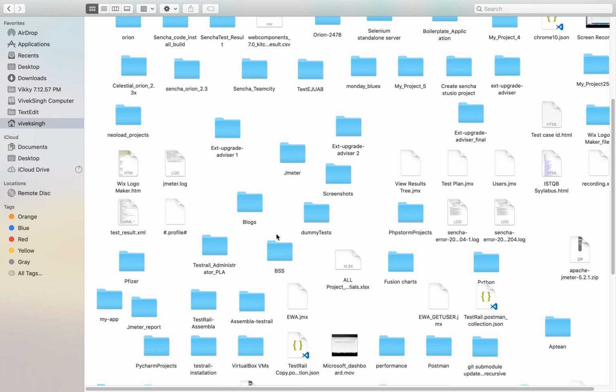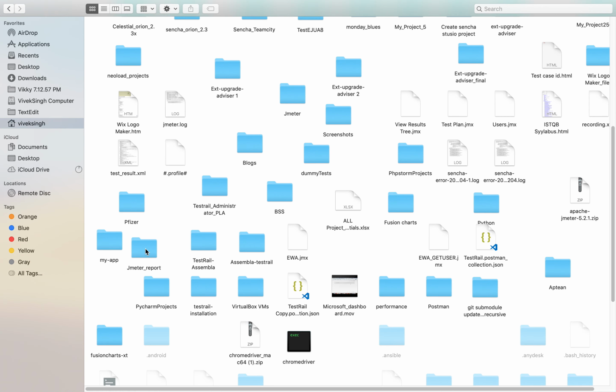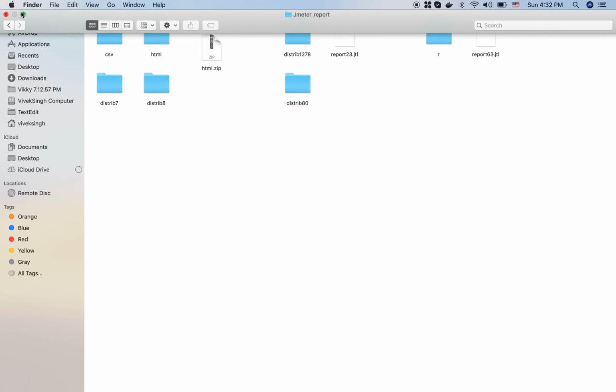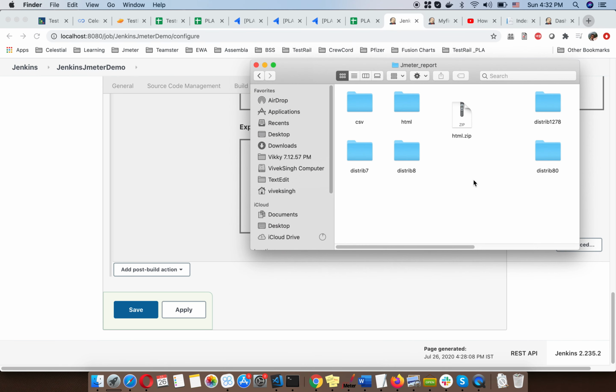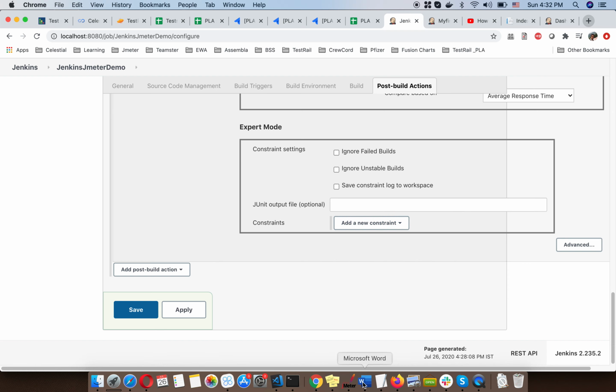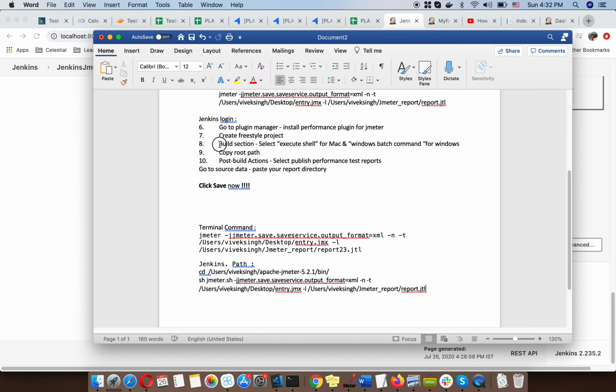Okay, so this is my JMeter report directory. The report.jtl already exists, so I am deleting it. This is deleted now. Now it will generate the report.jtl file here when we execute. If we go here, in the build section, we already copied the root path.